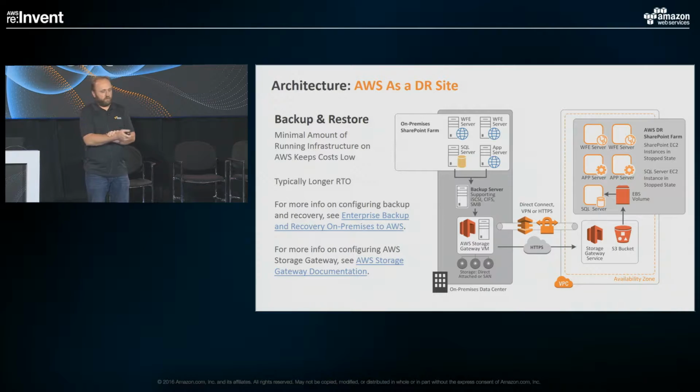Backup and restore scenario: we do have a storage appliance called AWS Storage Gateway that allows you to back up specifically SharePoint and the respective databases, and then replicate those over to S3 in AWS. And then you would be able to effectively automate the deployment of the farm on the AWS side via CloudFormation, and I will talk to you more about CloudFormation a little bit later.